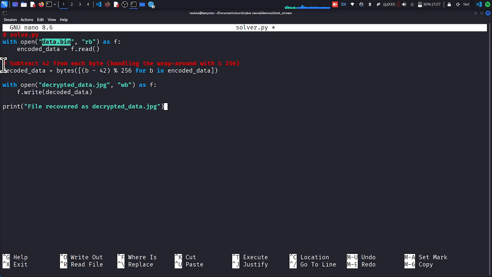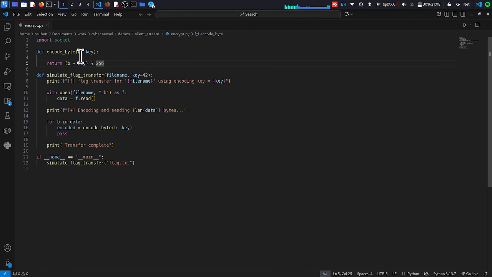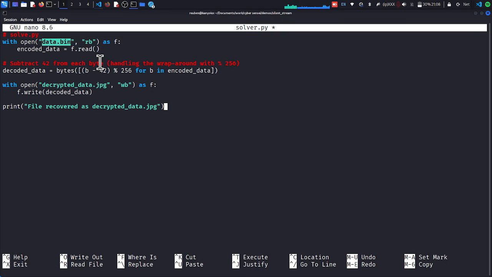So notice the encryption, you must understand how the encryption was done so that you can do the decryption. The encryption was being done by adding a key of 42, right? So now here you must do the subtraction, because remember we were dealing with a key of 42. So we're doing the subtraction of 42, and now we still need to deal with the modulus.